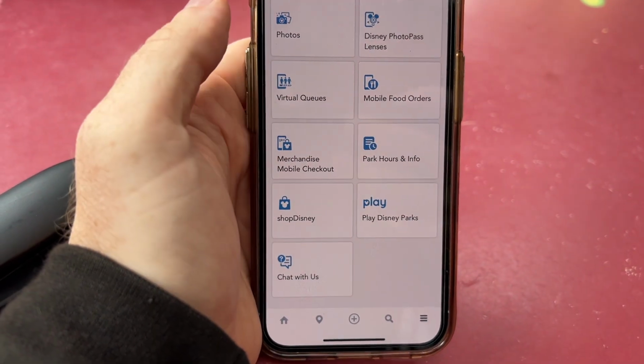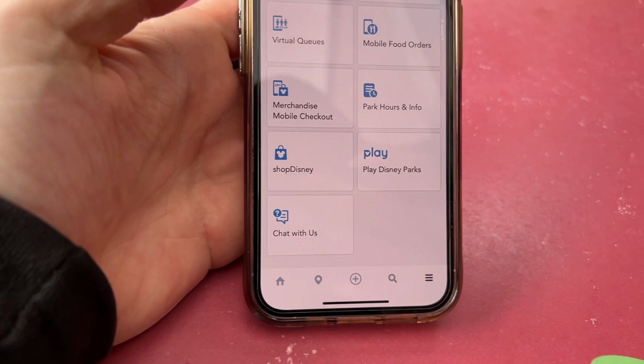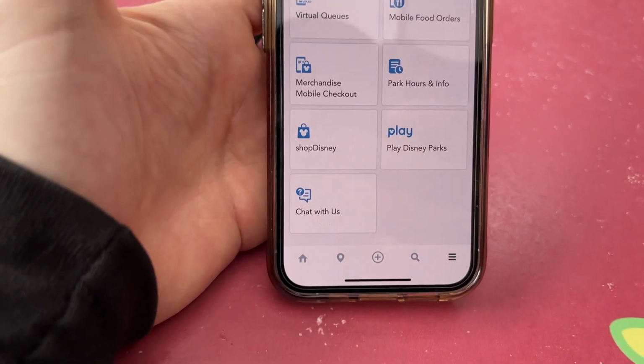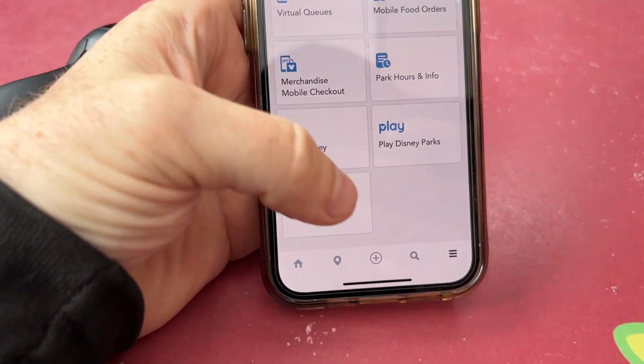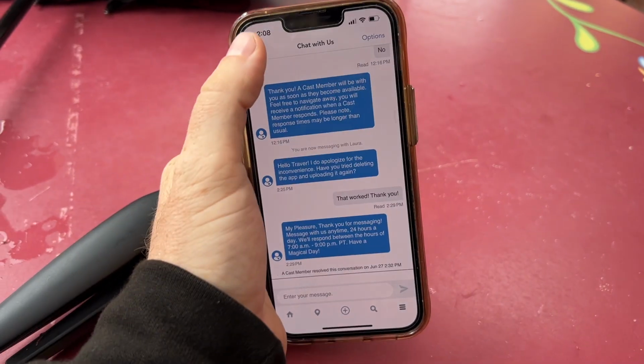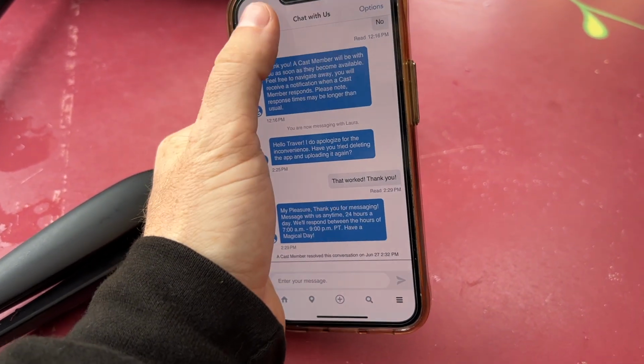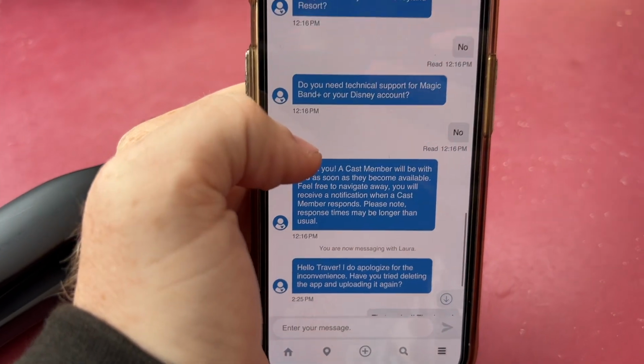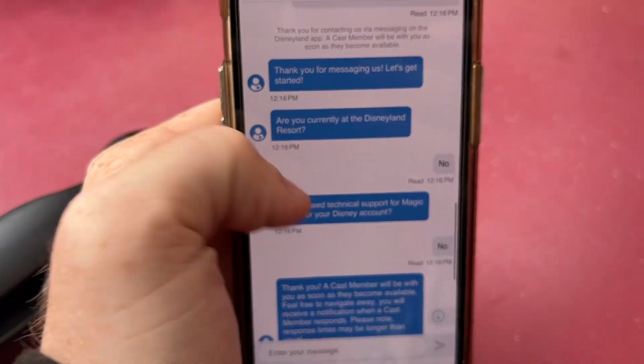And if you have an existing order, this is where you'll find it. And park hours and info. Oh, chat. This is another thing. If you need to talk to Disney about anything, they have a chat with us. And let's just click into here. But basically, if you want to chat with them, you can chat with them about just about anything. And, oh, here we go. It's going to say, no, technical support. Okay, here we go.